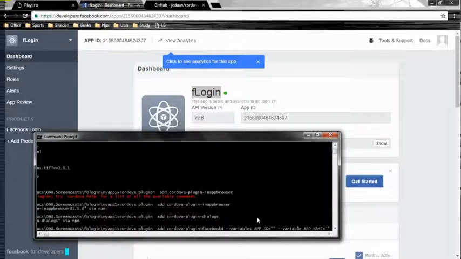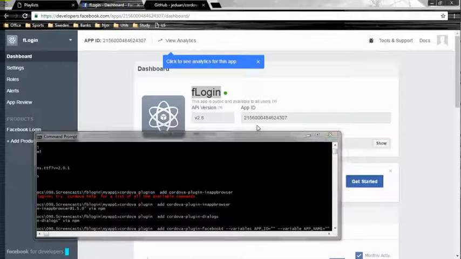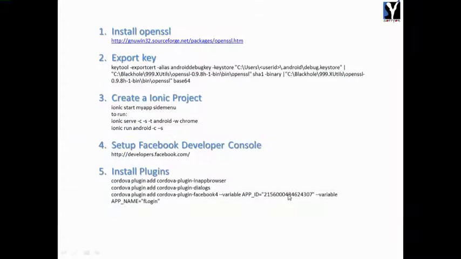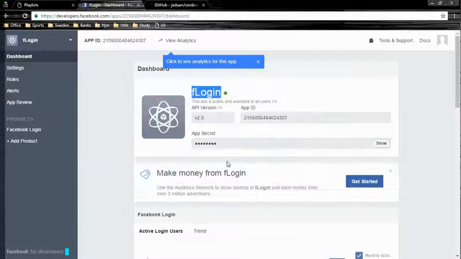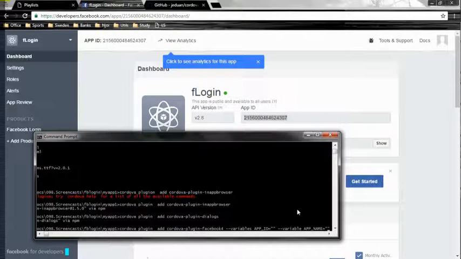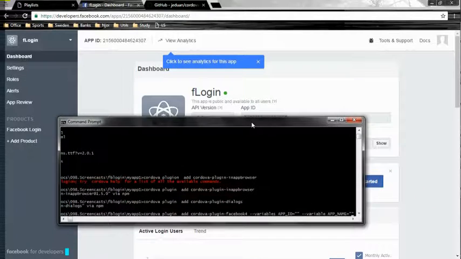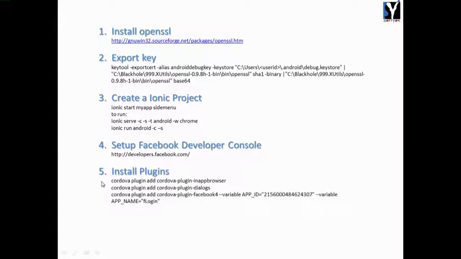It's 215 and all, 215 and this. So I'll just copy paste these two and enter that command, but I'm not doing that here. I have already installed that. So that's the fifth step we are done with. Now we'll move on to the next step. So that configuration part is over. Now we'll move to the coding part.